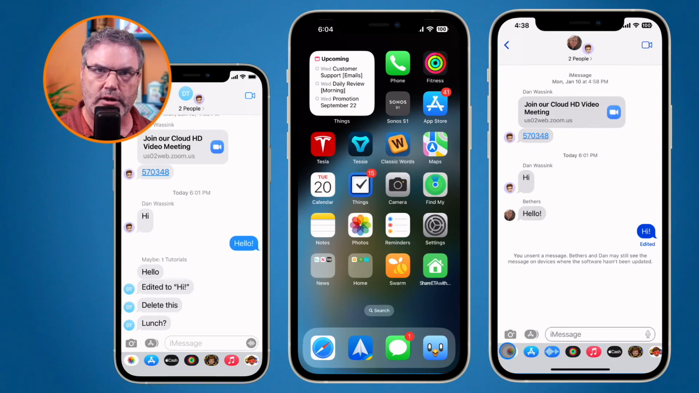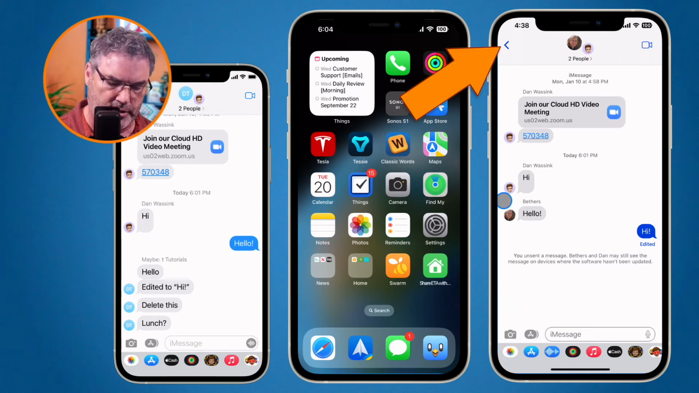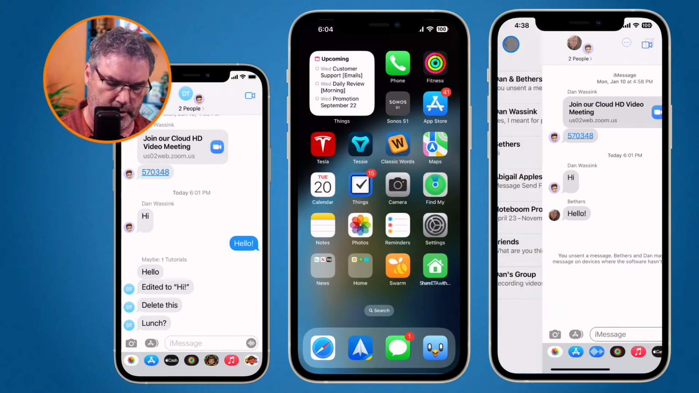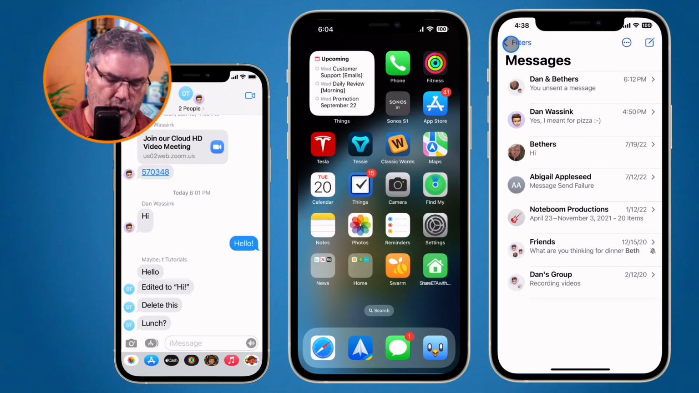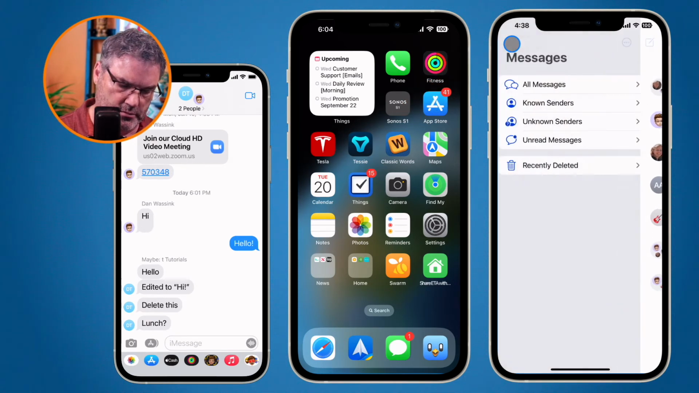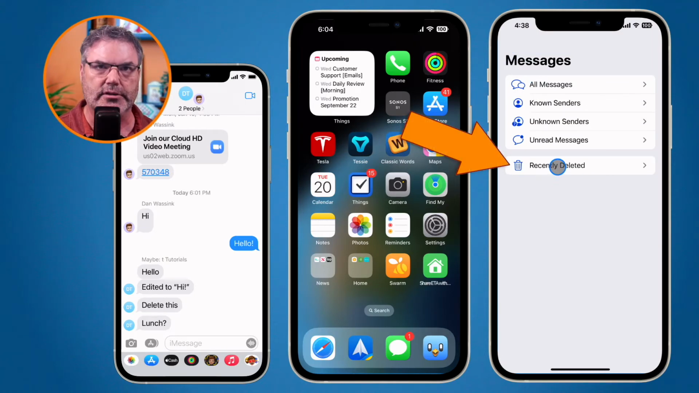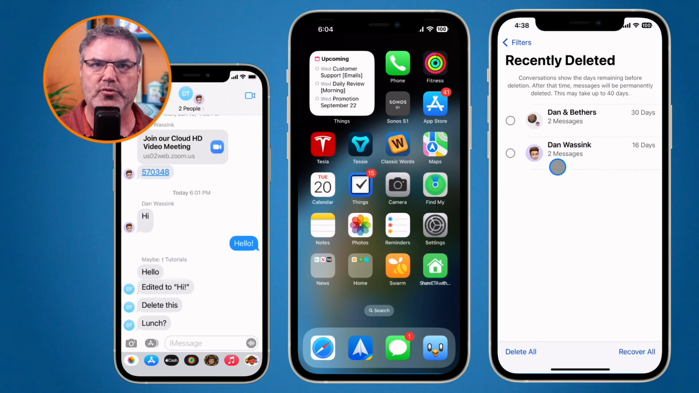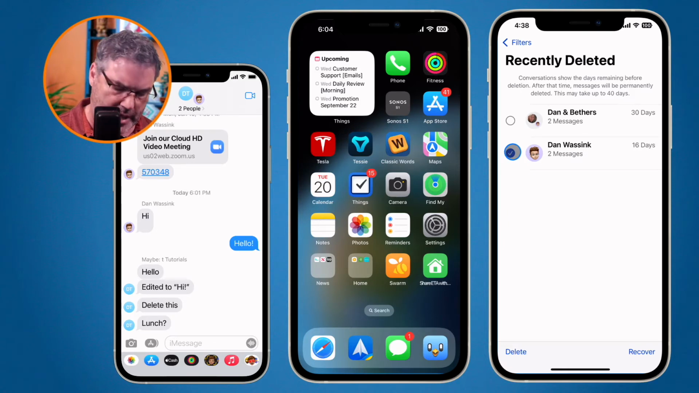So to view all of your deleted messages, you go to the caret in the upper left-hand corner, and then when we go to filters, you're going to see recently deleted. All I have to do is just tap on this, and I can see all of my recently deleted conversations and messages. What I'm able to do is select any one of them or all of them, and then I can recover them and move them back into my Messages app or back into my conversations.